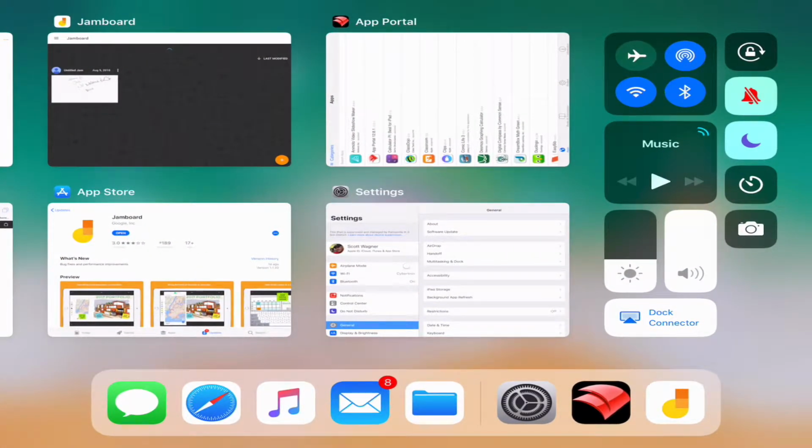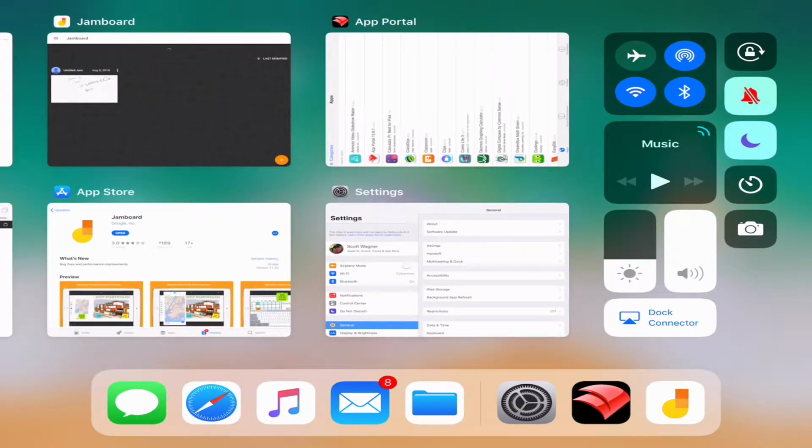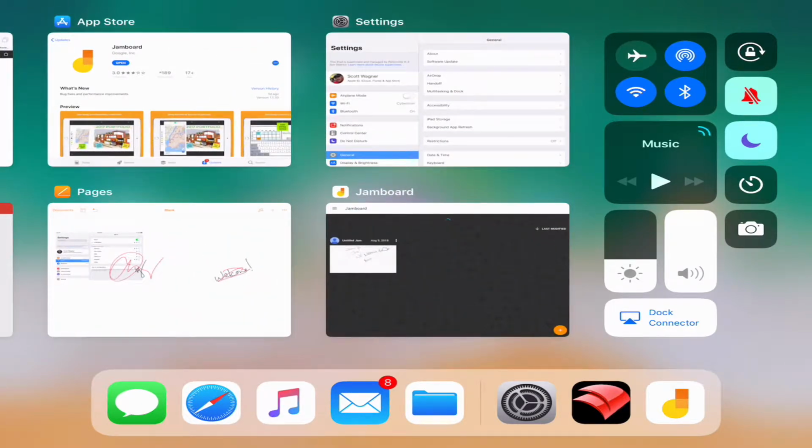The control panel will show me some of my recently used apps, and I can click on these to jump back and forth. I can also swipe up to close an app, which you really only have to do if you have an app that's not cooperating, something that's acting goofy. But then on the right-hand side of your control center, you have some shortcuts.